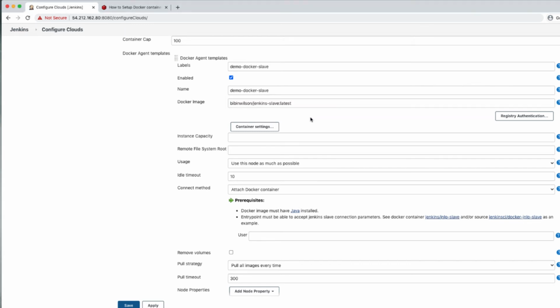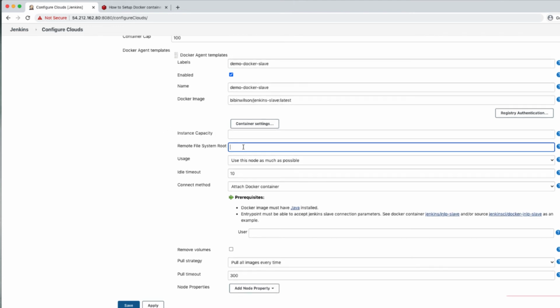So here is the image name that I have created. Let's say you are in a corporate network and you do not have access to the public Docker Hub, then probably you need to provide the registry details of your own repository which is available inside the organization. And the next setting is remote file system. Here you should provide /home/jenkins, because this is the folder structure that I have provided inside the Dockerfile of this particular image.